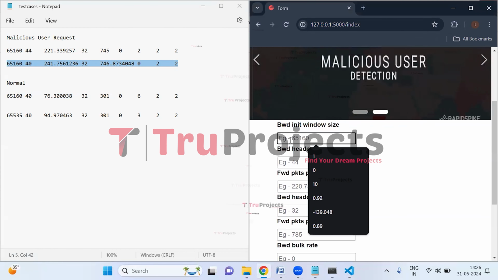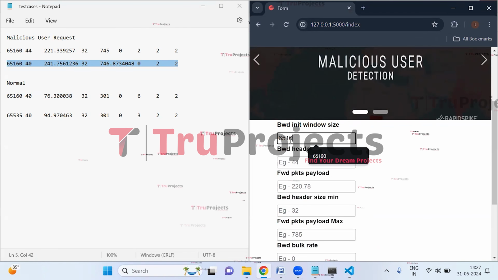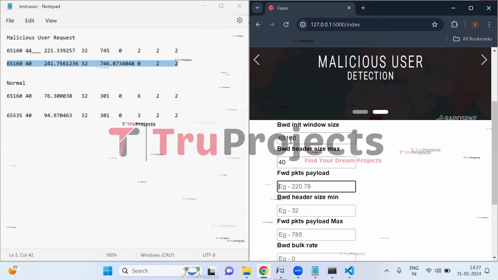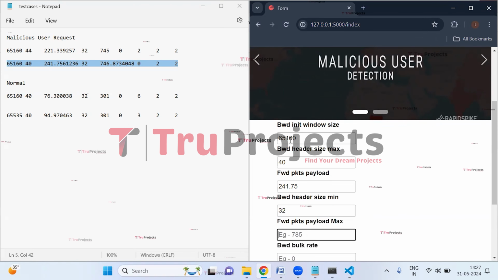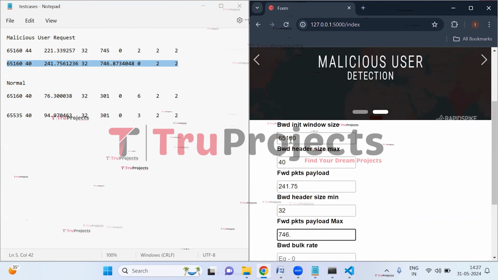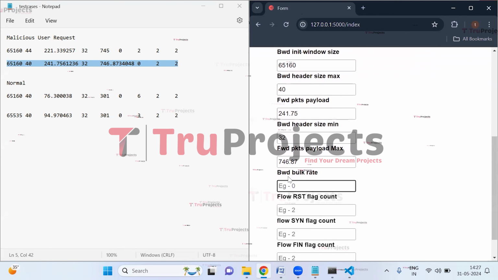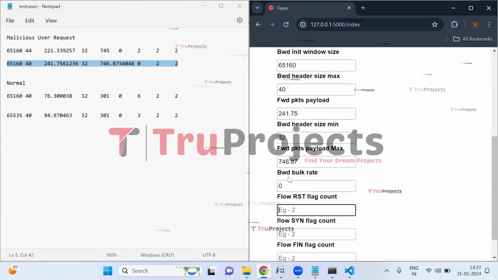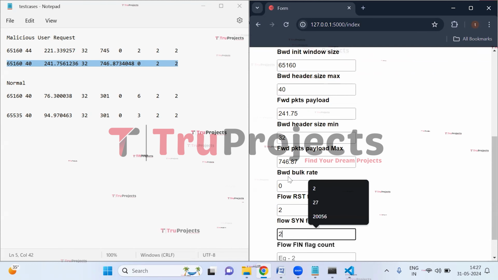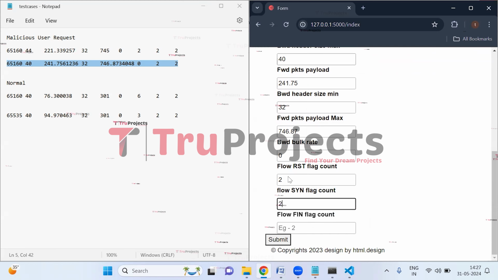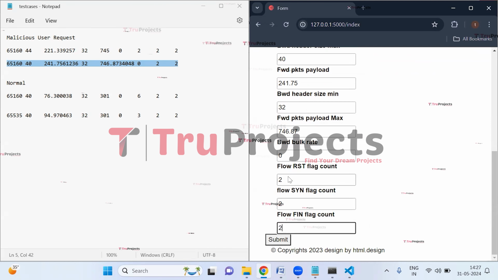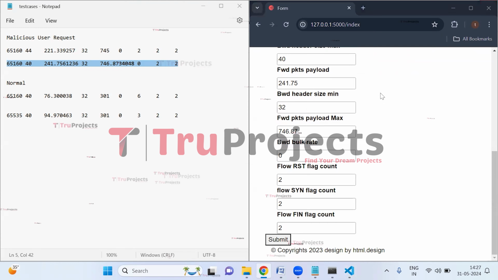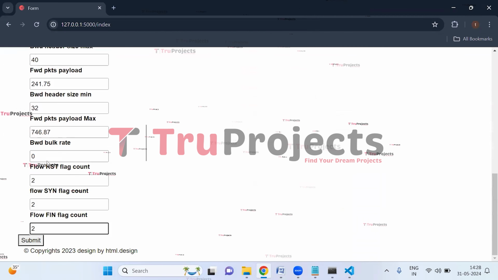So the backward initial window size is 65160. Backward header size maximum is 40. Forward packets payload is 241.75. Backward header size minimum is 32. Forward packets payload maximum is 746.87. Backward bulk rate is 0. Flow RST flag count is 2. Flow SYN flag count is also 2. Flow FIN flag count is 2. So here I have entered all the parameters. Now click on submit button.